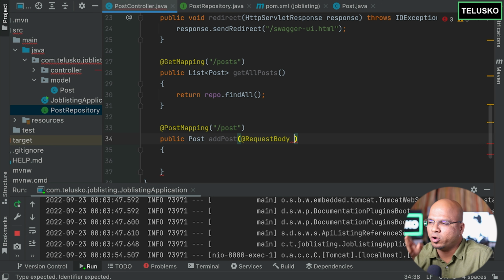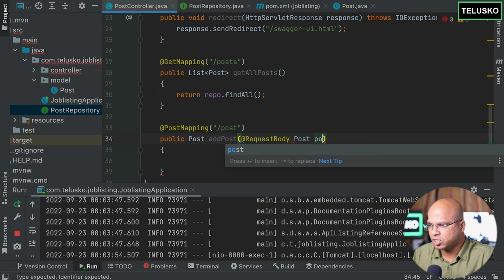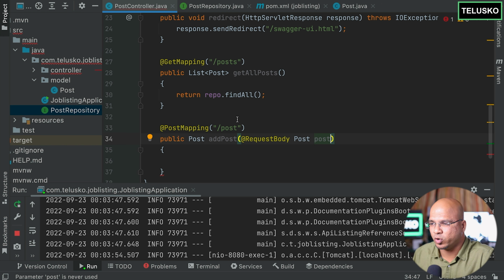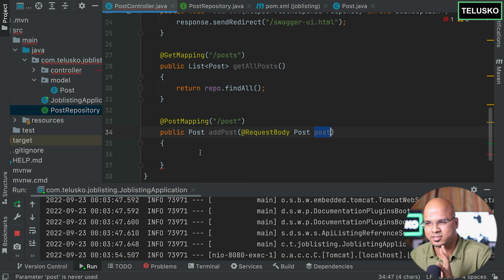Okay, so request body, and here I can mention the object where it will receive the data. So I want it to receive data in a Post format. So whatever data you submit from the client side will be accepted here in the Post object. I know that's something which Spring is amazing at.